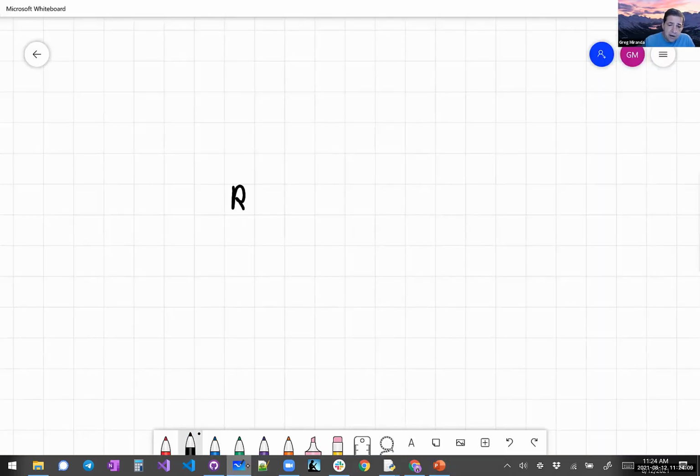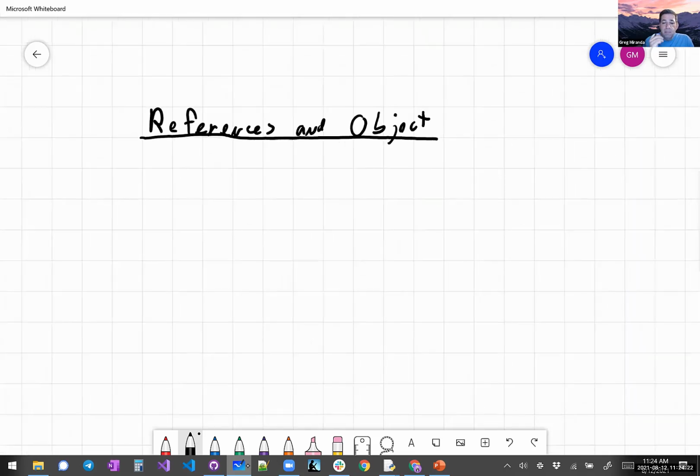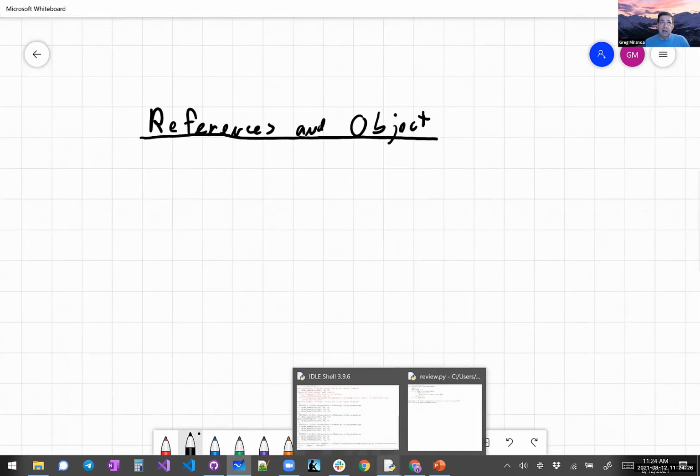So let's talk about references and objects first. There's something different about Python than other languages I'm aware of when it comes to references and objects. But this is a fundamental topic in programming, especially with modern programming languages.